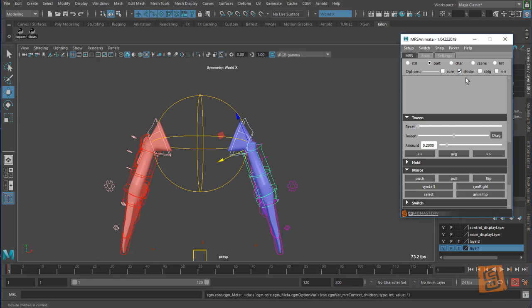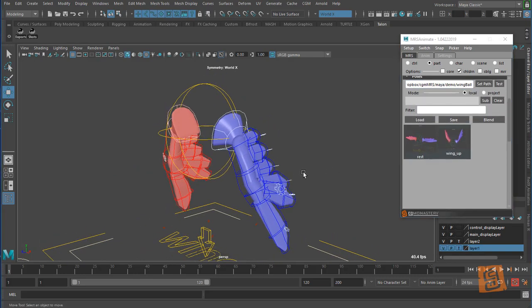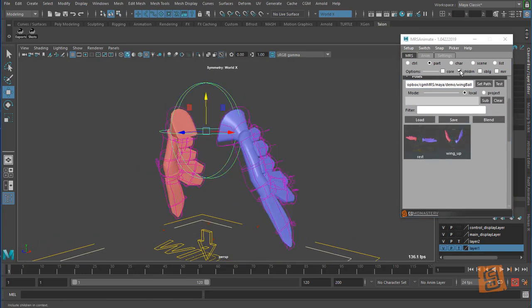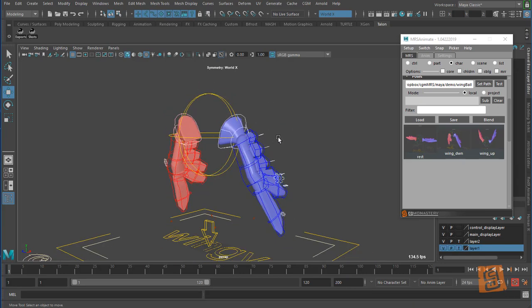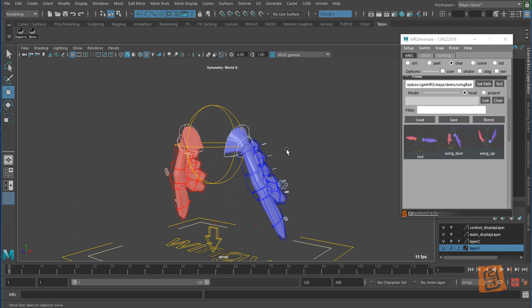Let's see. Children, mirror, push. There we go. And so I'm going to save that pose as my wings down, just like that. Character, save, wing down. Okay, and then let's go ahead and do a folded and just kind of see how this works.